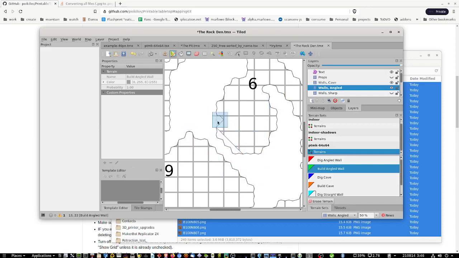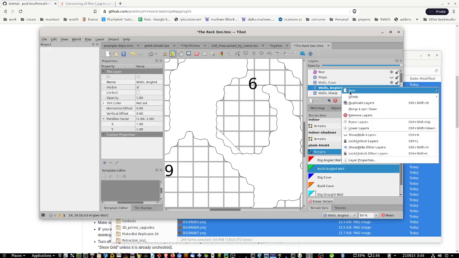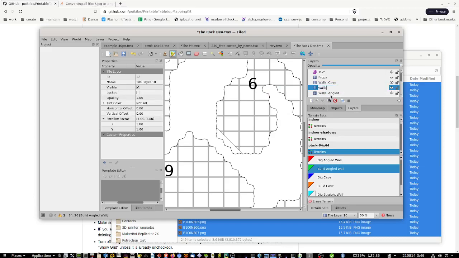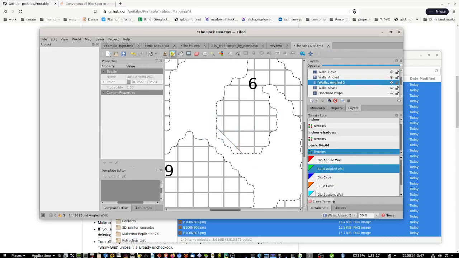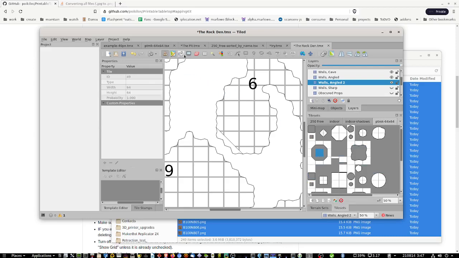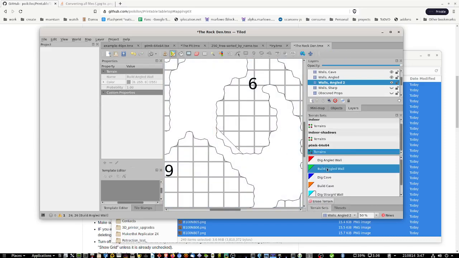So if I want to represent a shelf right there, I could even make a two-layer shelf. If I make a new layer, walls angled 2, I'll call it. I'm going to put that underneath and build. First I gotta fill it with the empty one. I just painted, so I'll undo and paint. There we go. And now we go to build.